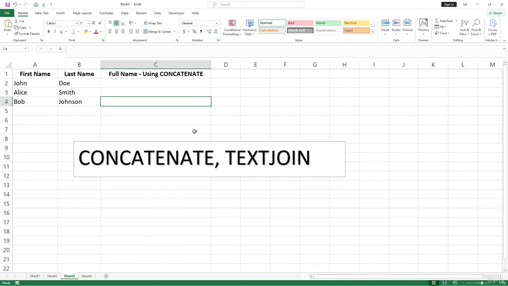First up, we have the CONCATENATE function, and this function allows you to combine text from different cells into one. So let's see how it works. Here we have a simple dataset with the first name and the last name in different columns, and we want to combine them into a full name in column C. So let's click on cell C2 and type the formula.